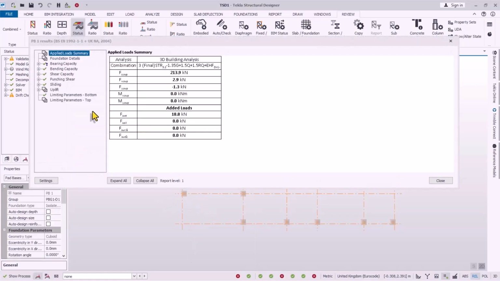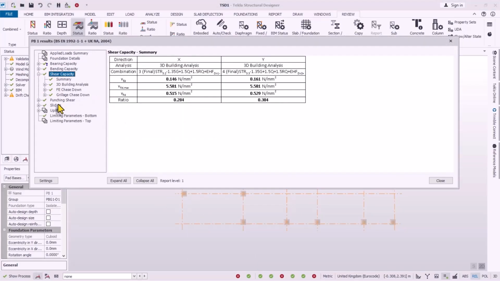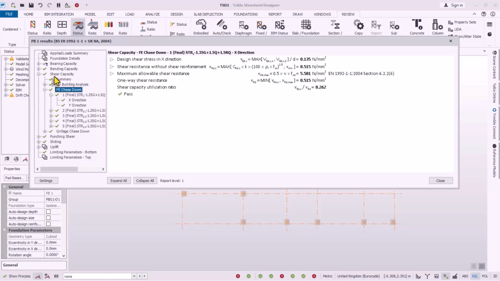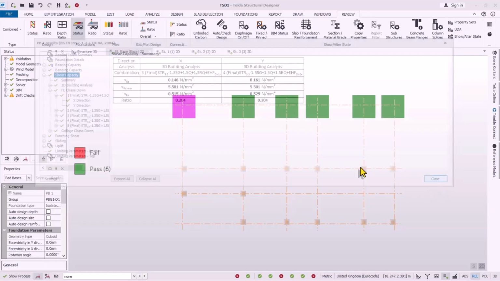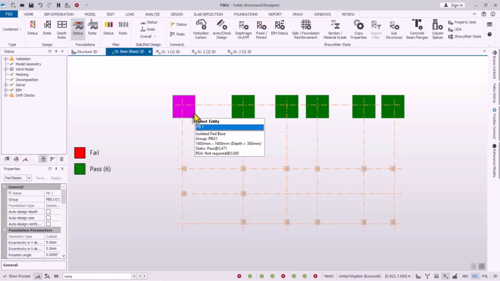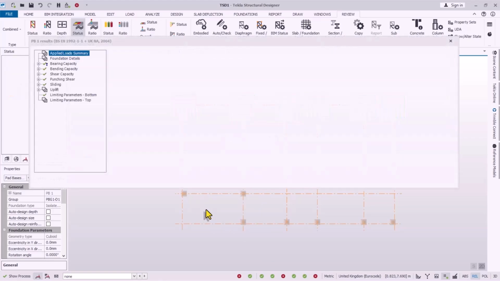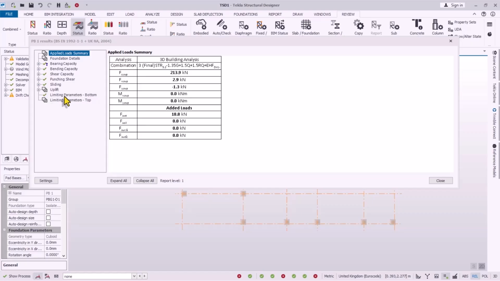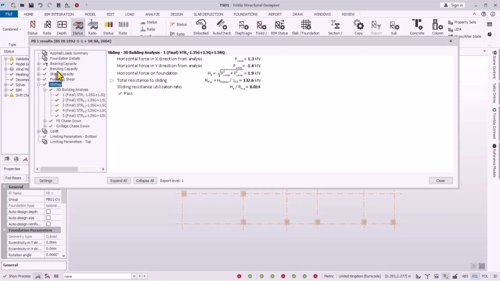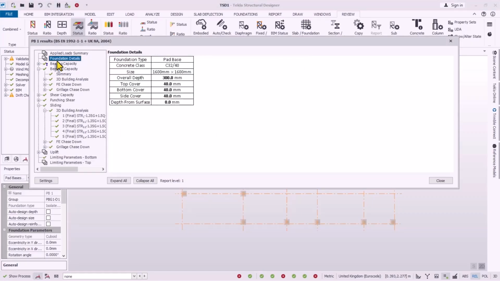Remember, in these provisions, I've checked, you see everything as pass design. We have checked for punching shear, we have also checked for sliding. So everything has been checked properly. We don't have any problem with this part. Everything is good. If you right click and try to design member again, just to see if the section will change, you see everything is intact. All of the design conditions have passed successfully. So I click on the close option.